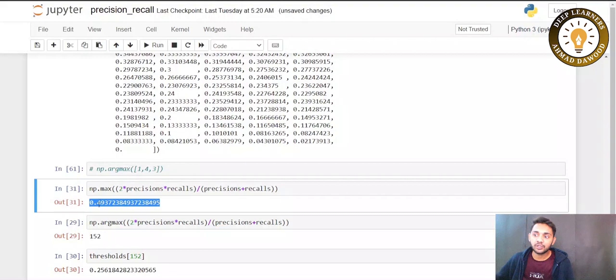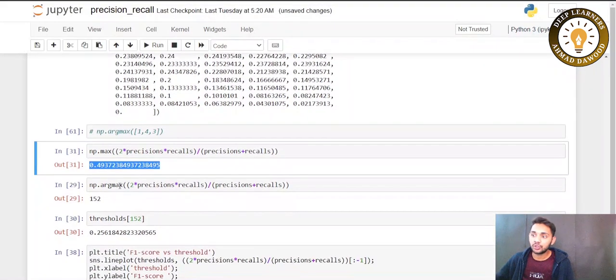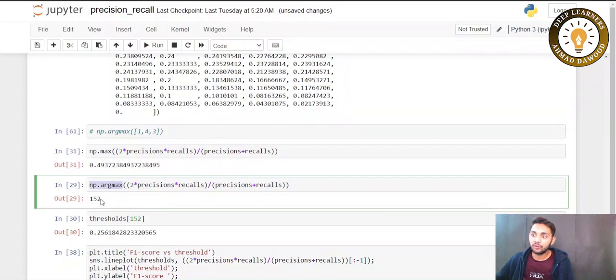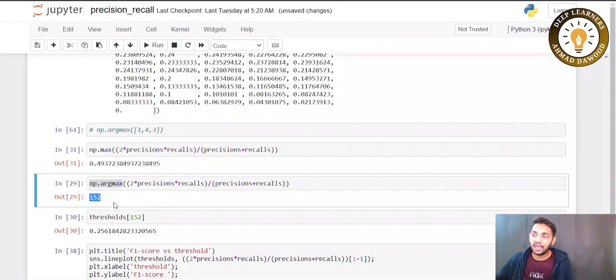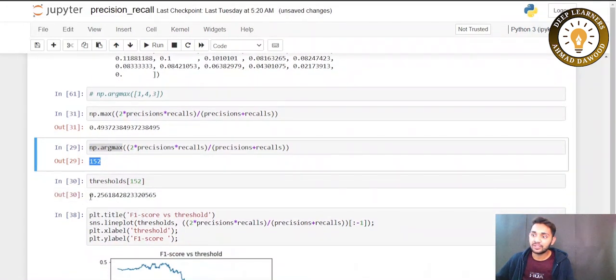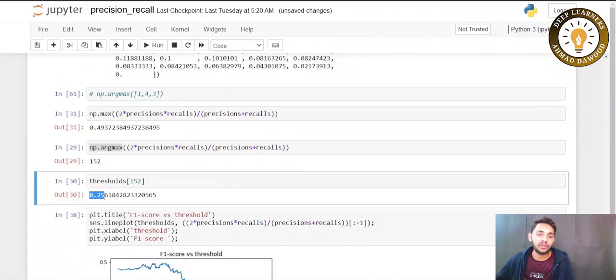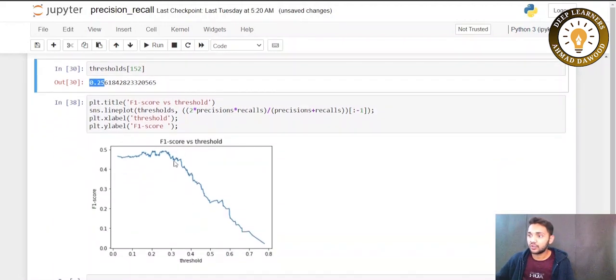We want a threshold where we have the max F1 score. So I am using argmax and it will give me the index. At that particular index, I will see the threshold, 0.25. It means at the threshold 0.25, you can have the highest F1 score for your model's curve. Here you can also visualize it when you plot threshold versus F1 score.